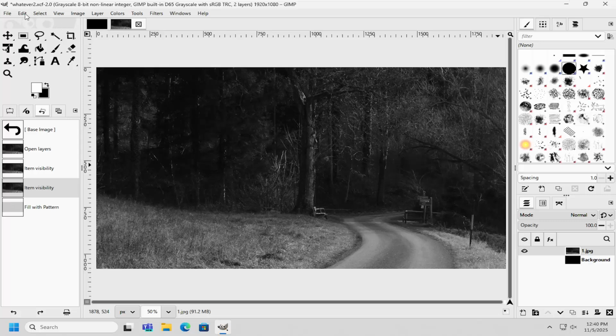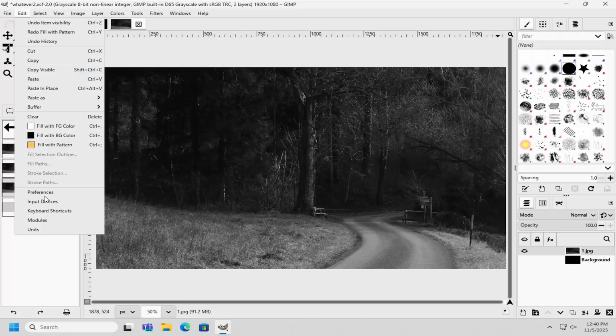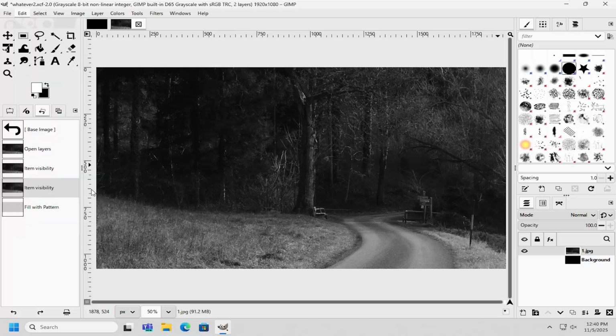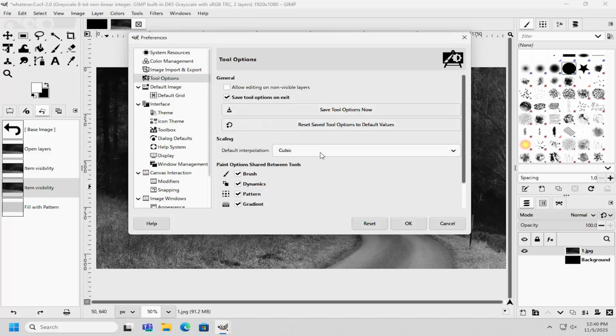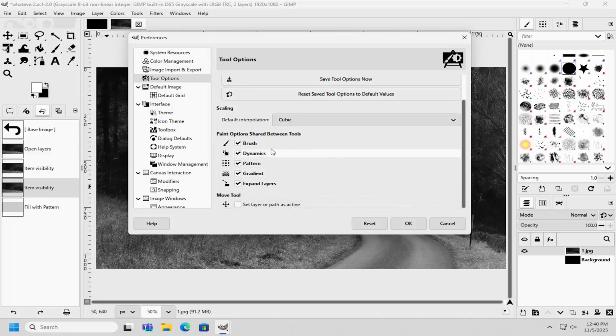So all you have to do is select the Edit tab up at the top, and then go down and select Preferences. On the left side, select Tool Options, and then on the right side, if you scroll down here, where it says Scaling, Default, Interpolation, click the drop-down and you can select either None, Linear, Cubic, Non-Halo, or Low Halo, and then you would select OK to save it, and that's all you have to do.